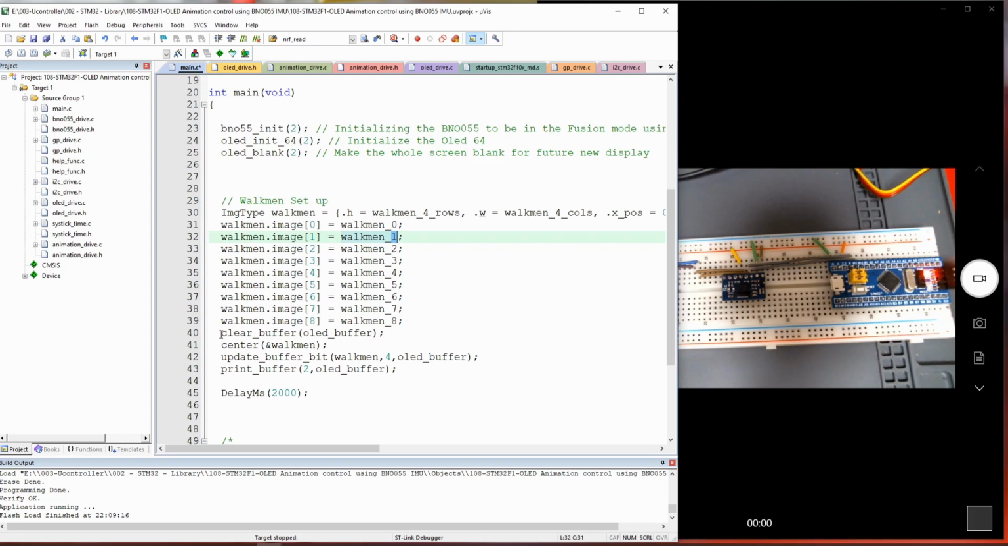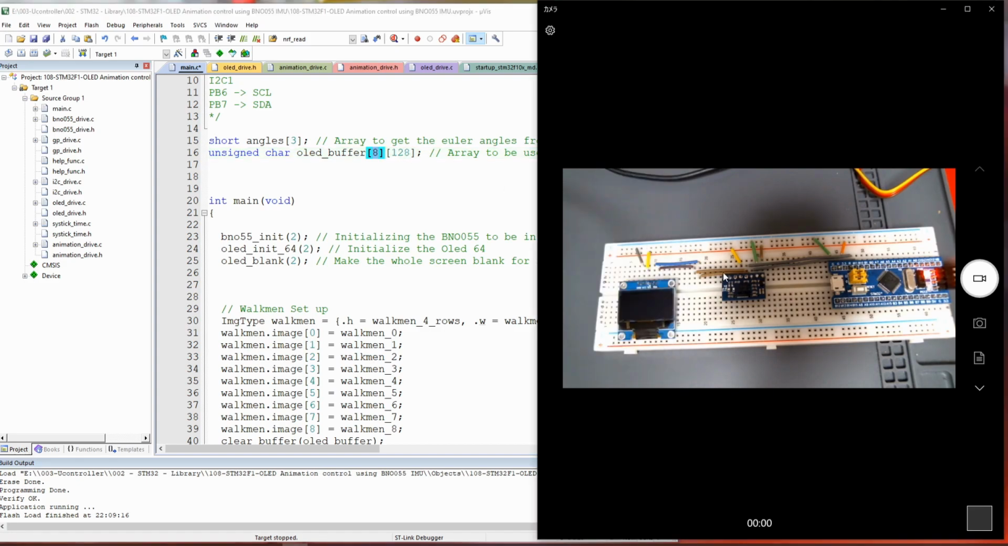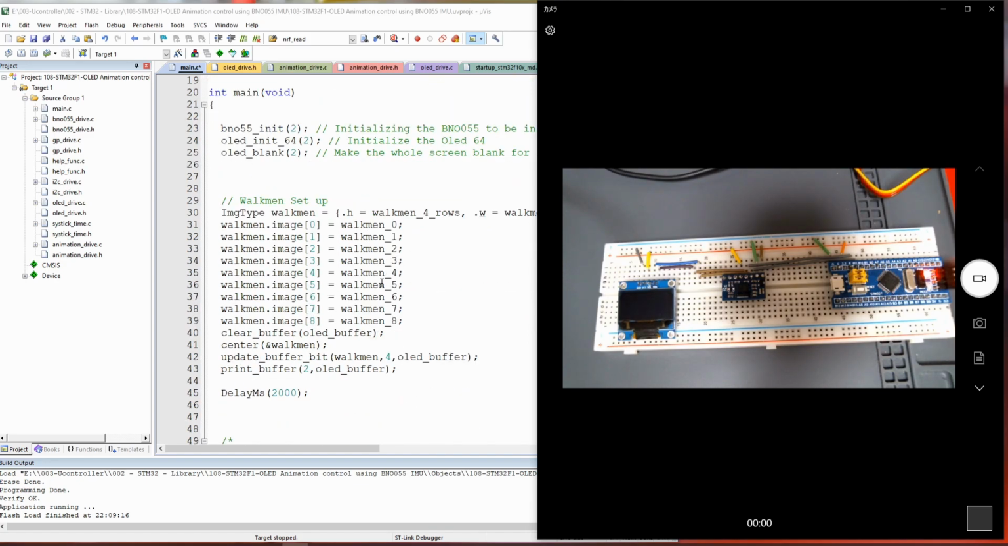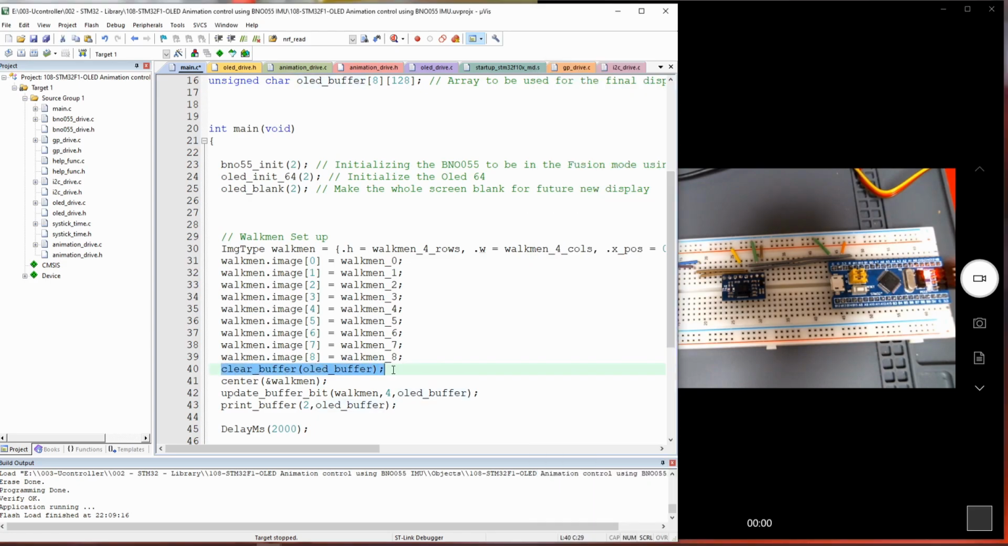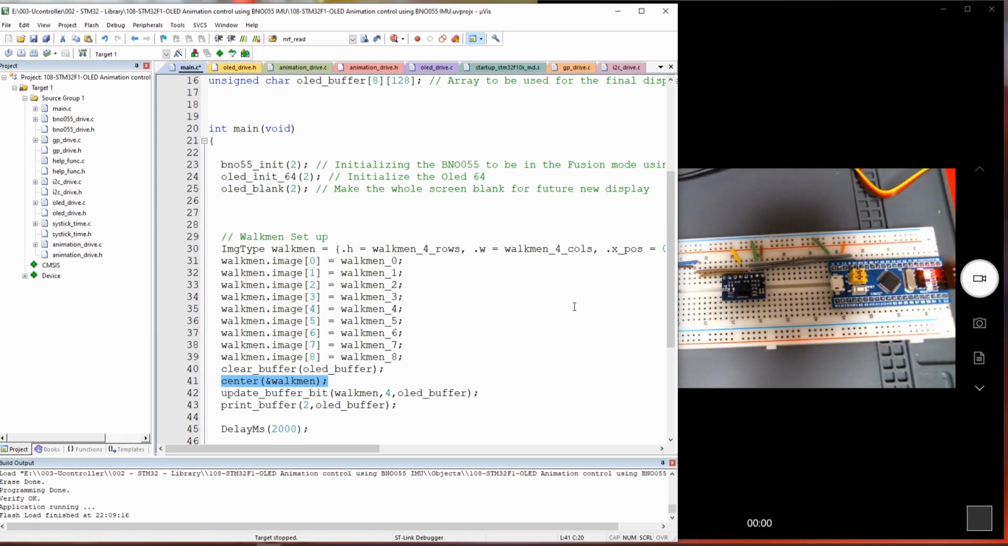First of all, we are going to use this buffer. You can see this buffer is eight rows by 128, which is exactly the dimension, or the number of bytes available on this screen. And this buffer, we need to first of all clear it and make it empty. After that, you can see here, when I put center for this one, this is controlling the X position and the bit Y position of the picture that I would like to show.